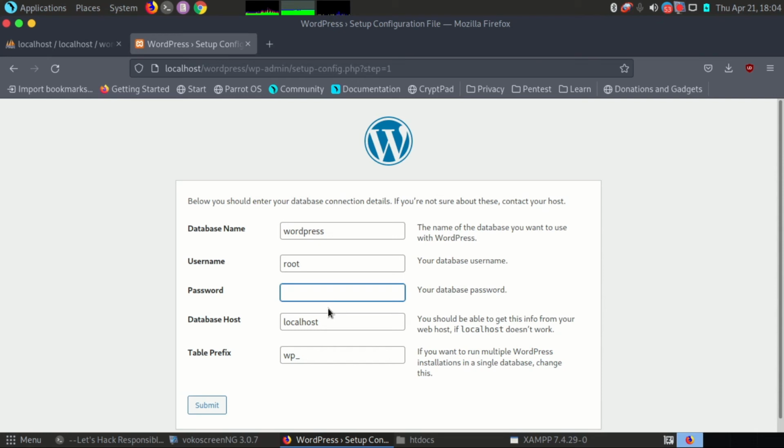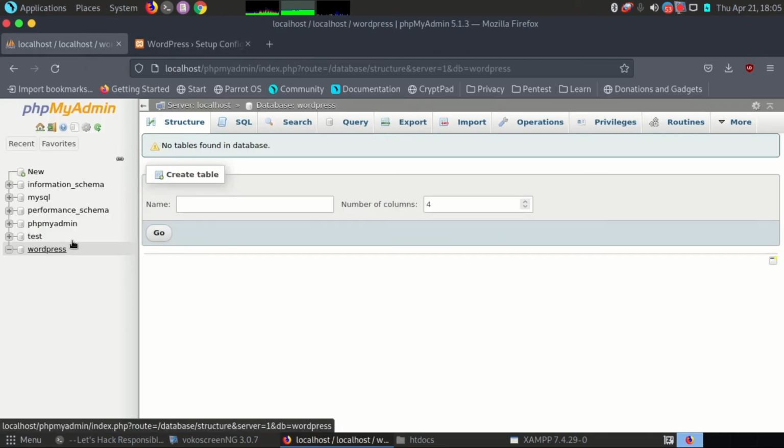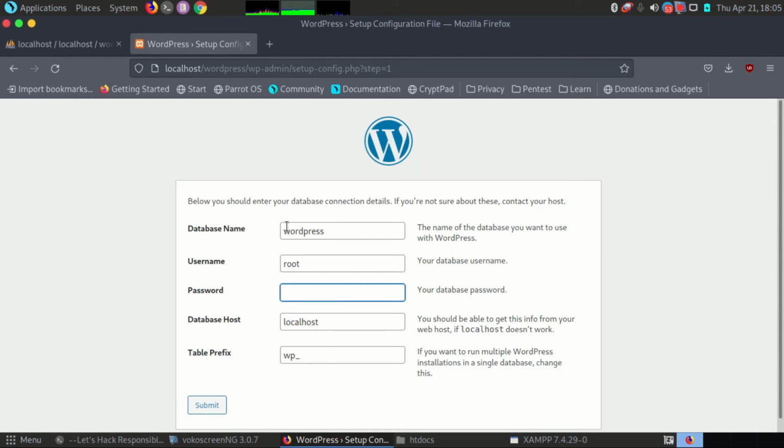I always suggest you leave it blank. And then we have localhost. The database host is always localhost because we are on a localhost, and the username is root. Our database name is WordPress. Remember, our database name here is WordPress, so our database name here should also be WordPress. It says here, table prefix: if you want to run multiple WordPress installations in a single database, change this. I will not want to do that, so I'll just click on submit.